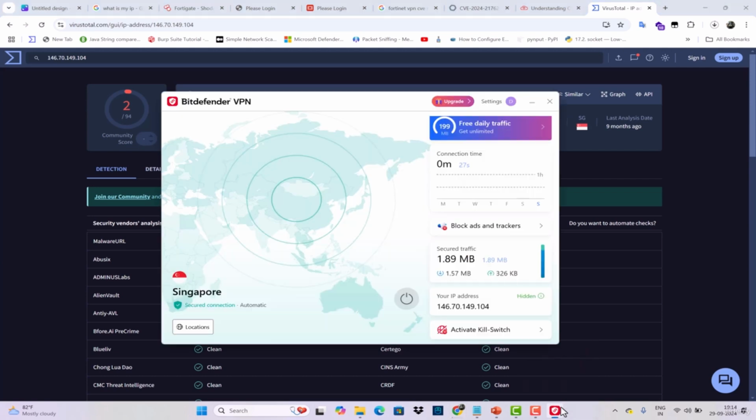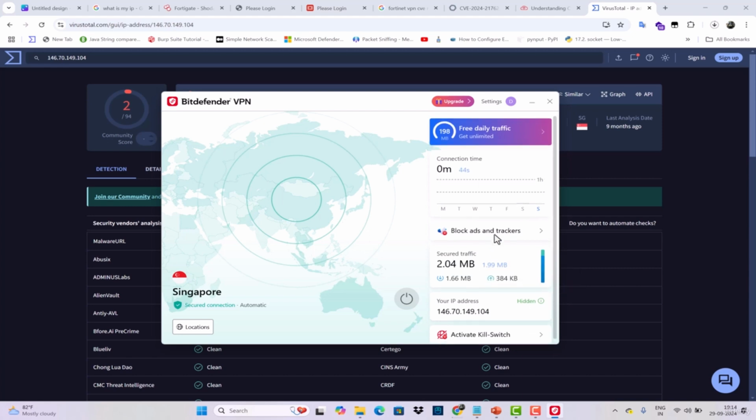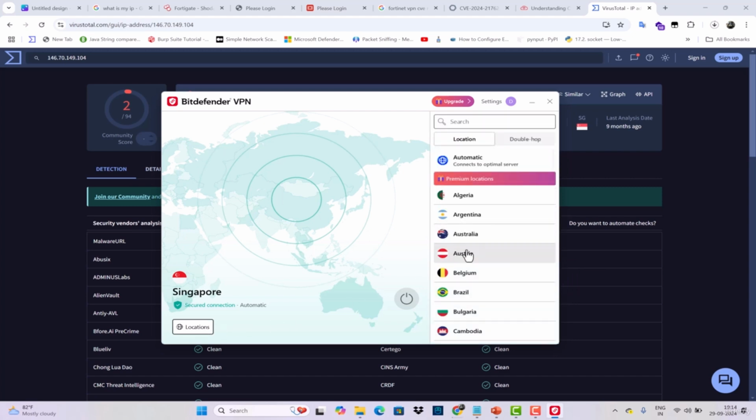So the VPN basically changes your IP address geolocation. If any website has been blocked in India, we can access those websites through the VPN. Not only that, you can easily switch from one place to another by using the location tab.